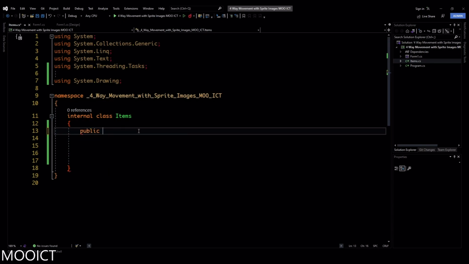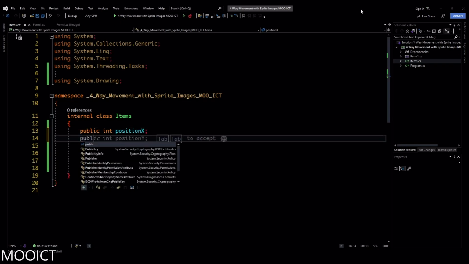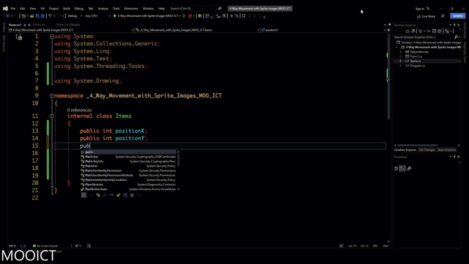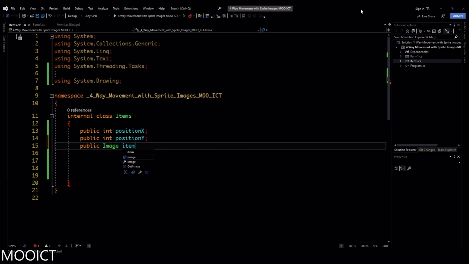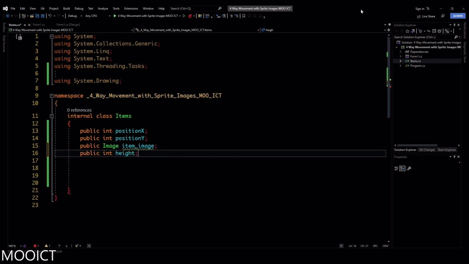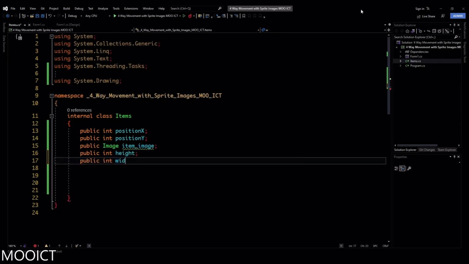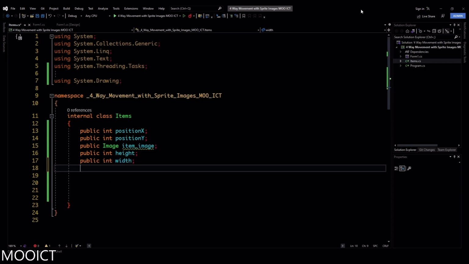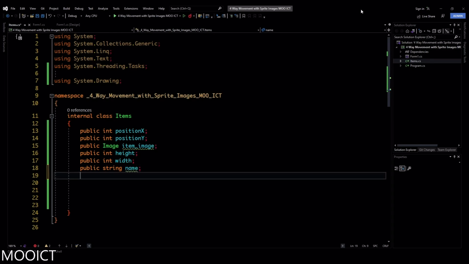The first variable we need is a public integer called position x. That's the position of the item that's going to be dropped. We also need a public int position y. After that we need a public image called item underscore image. We need a public int for height, a public int for width, and also a public string for the name of the item or the description of the item. We also need to do a random.